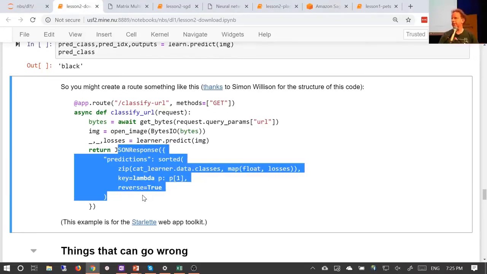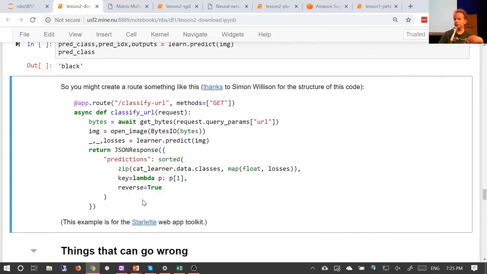And then you can use whatever JavaScript client to show it. And that's it. That's basically the main contents of your web app.